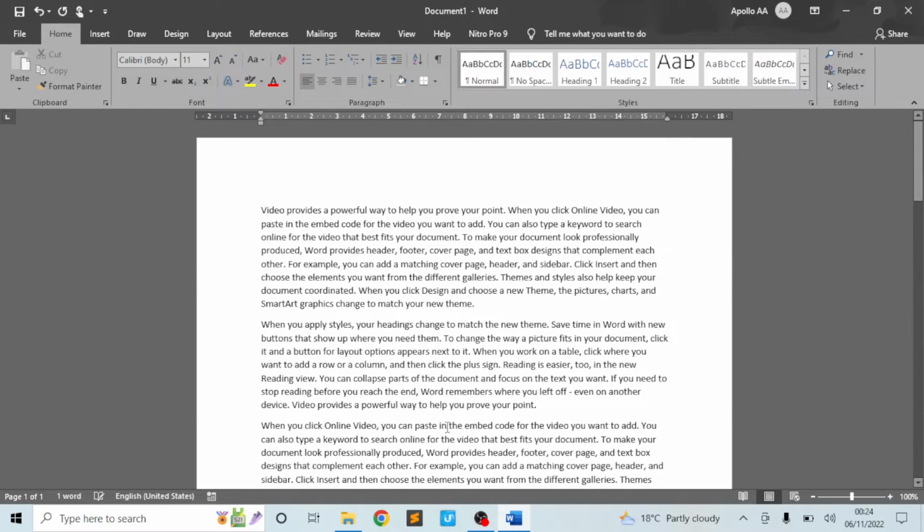Now, part of the window here is this upper part, which is called the title bar. The title bar up here shows the name of the program and the name of the document. Our program is Word. The document is Document 1. Document 1 is the default file name. When we save this file, whichever title we use to save it will replace Document 1.